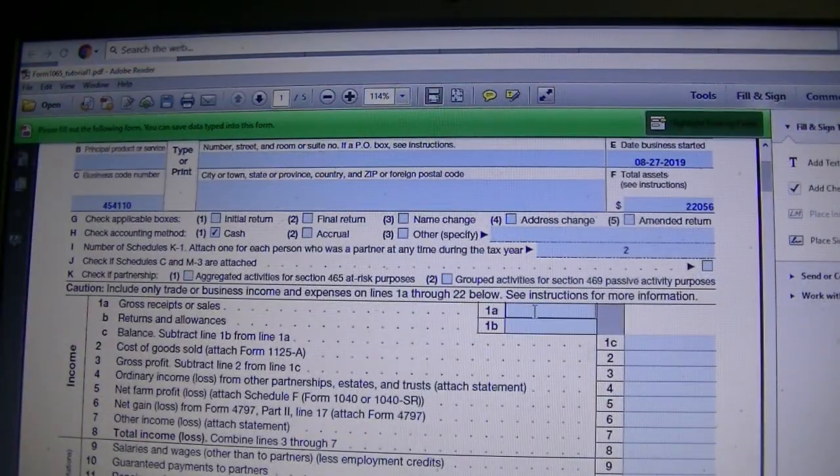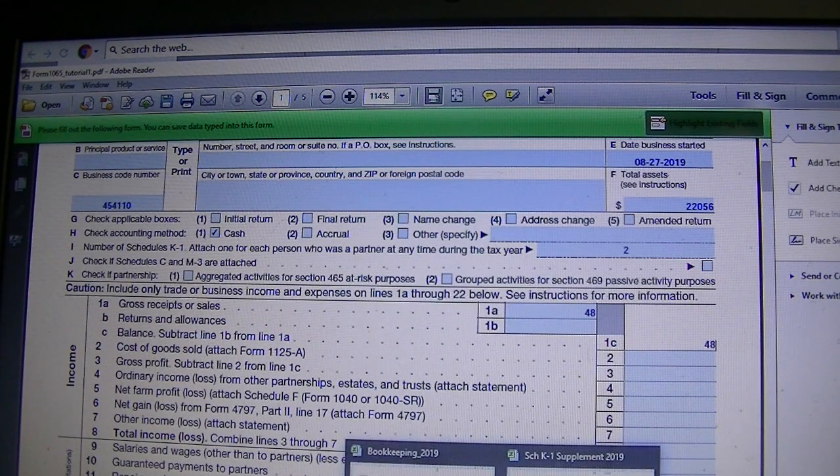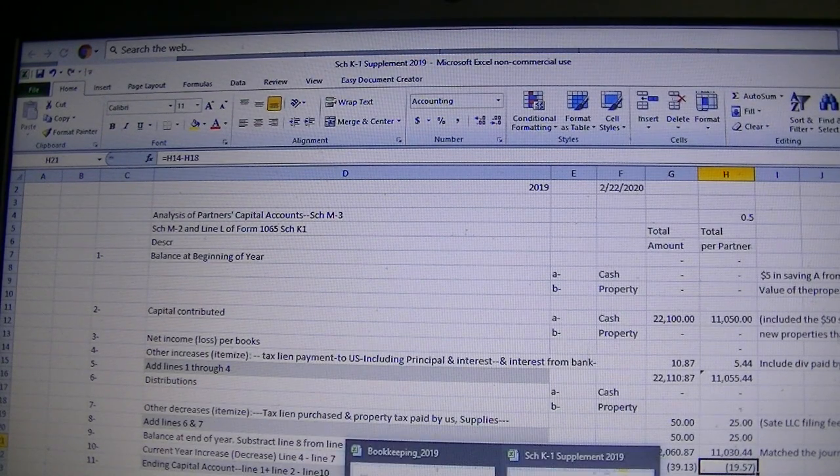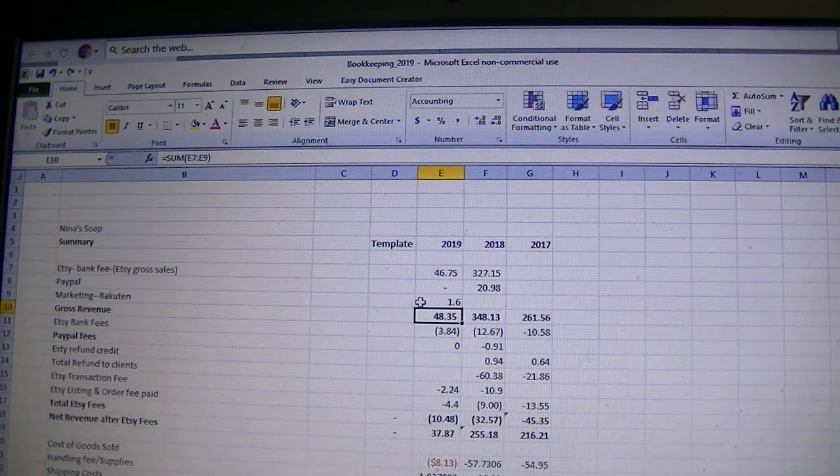So 4835 is going to be 48. Allowances, returns, I don't have any to put here. So balance, subtract 1 from B, so it's going to be 48. In fact, I believe there is a return somewhere, but it didn't flow to my sheet here. A lot of times I'll have a refund somewhere here, but I don't have it here. So that's the way it is.